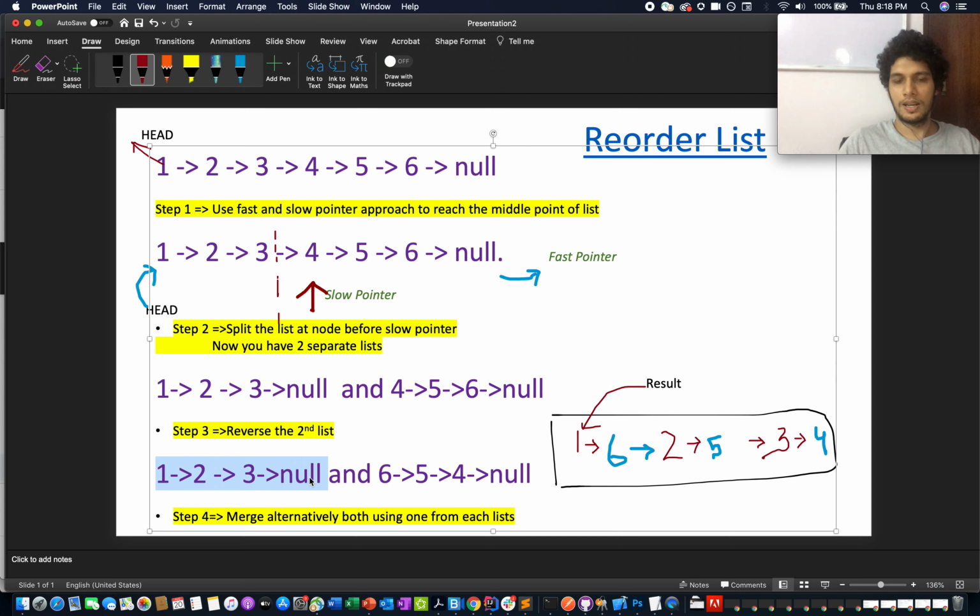You have to merge the first part and the second part, picking alternately, starting from the first one and then the second one. So 1 comes as the first element, then you pick 6, then you pick the second element 2, and then you pick 5, and then you pick 3, and then you pick 4. So the resultant becomes 1, 6, 2, 5, 3, 4. Let's code it up now.